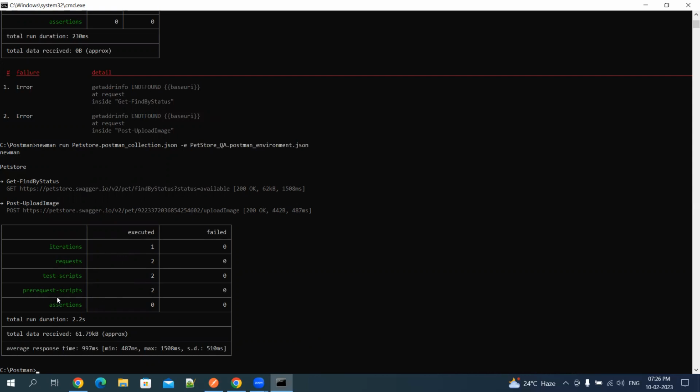Prerequest scripts there were 0, or 2, I would say. Assertions failed 0. So if you see, 2.2 seconds it took to execute the complete test, and the data received was 61.79 KB. So this is how you are going to run your collection using command line.